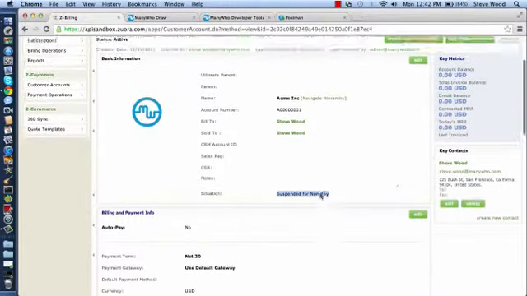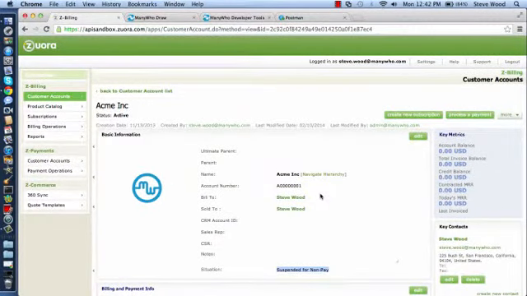So this gives you an example of how ManyWho can be used to automate a lot of the back-end workflows that are common in operating Zuora.